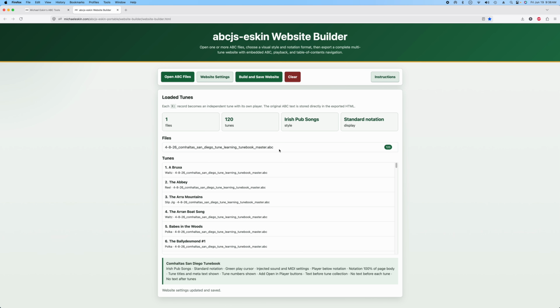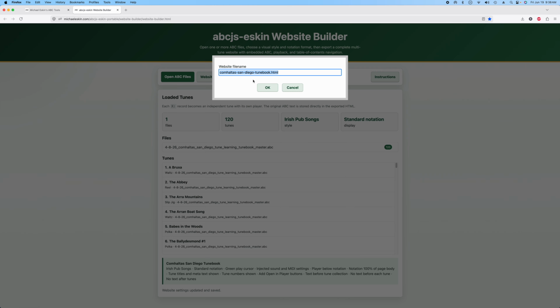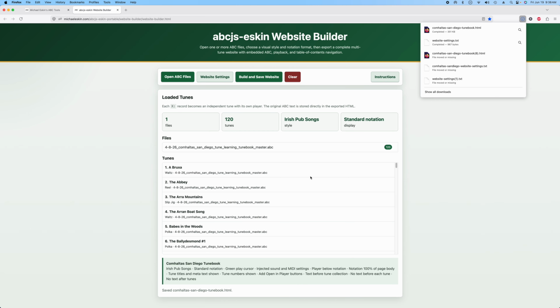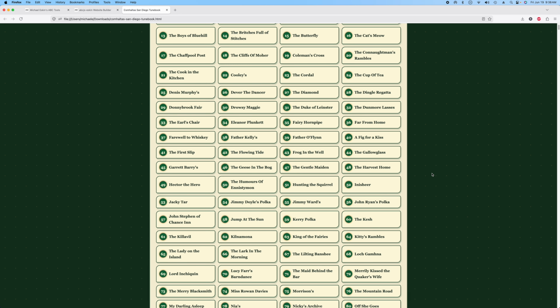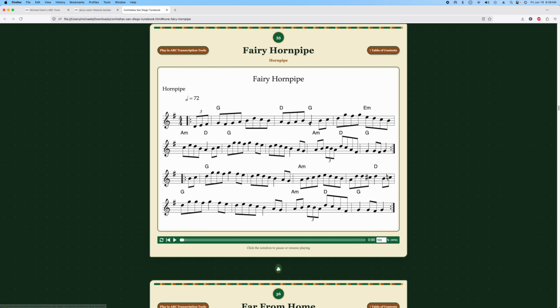So now to generate the website, all you have to do is just click build website. It'll initially pull the name from the title, and it's built it. And we'll go ahead and look at it. And you can see here at the top is a table of contents with all the tunes. And we can go, for example, to the Fairy Hornpipe, jumps right to it. You can click on this and it'll play it.